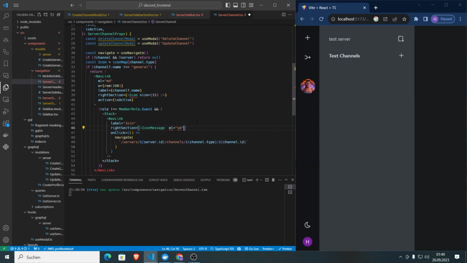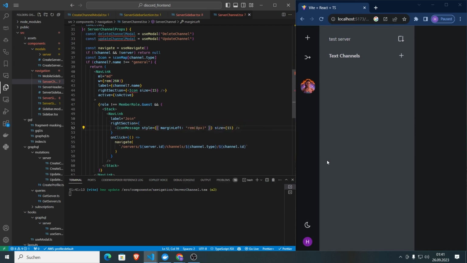Okay, we can't do it like this. So we have to use style. And then we say margin left of 8 pixel. Or we can say rem 8 pixel. Not sure if this works. We will see. And let's give it a size of 20, like so.